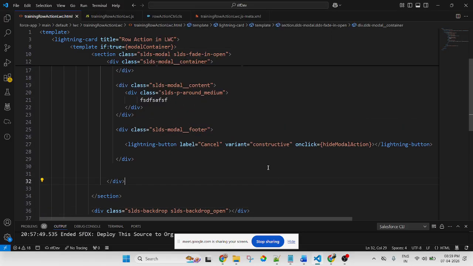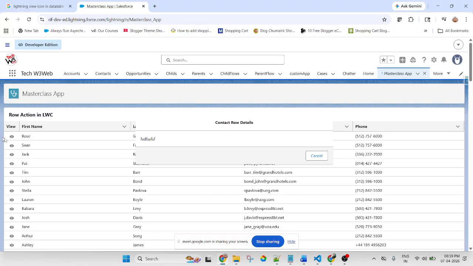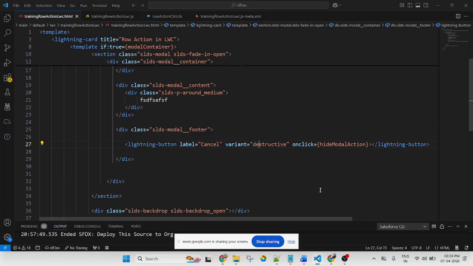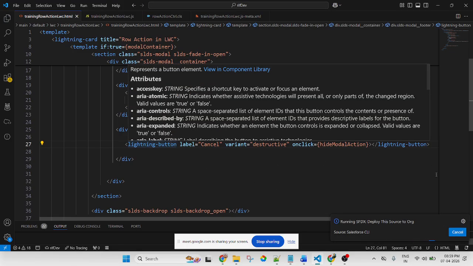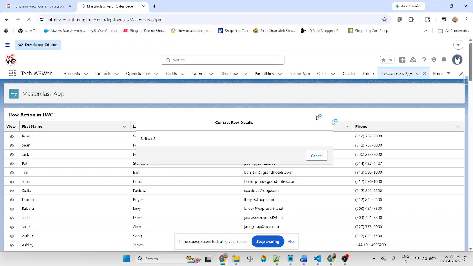Also, it should be destructive, not constructive. Spelling mistake. Destructive. That will display a red color, because right now it displays white and gray, but I want to display a red color. So the property that was missing, not constructive, is destructive. Now save and deploy once again. Now let me refresh.